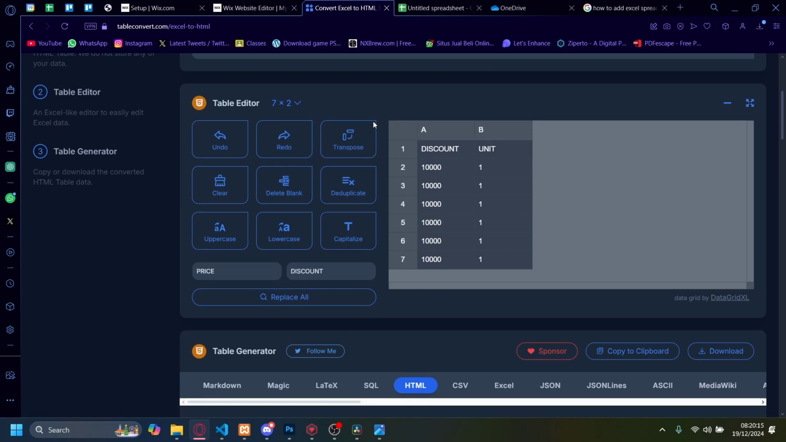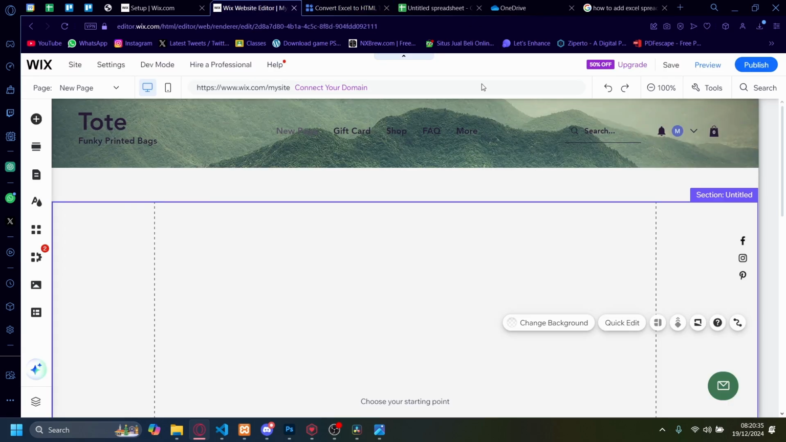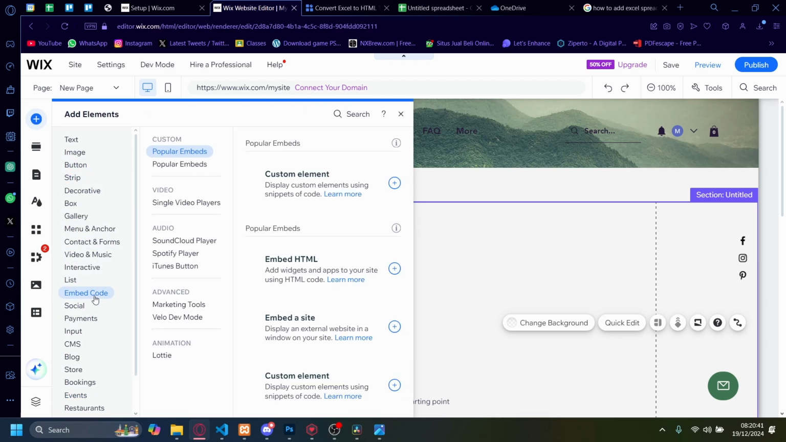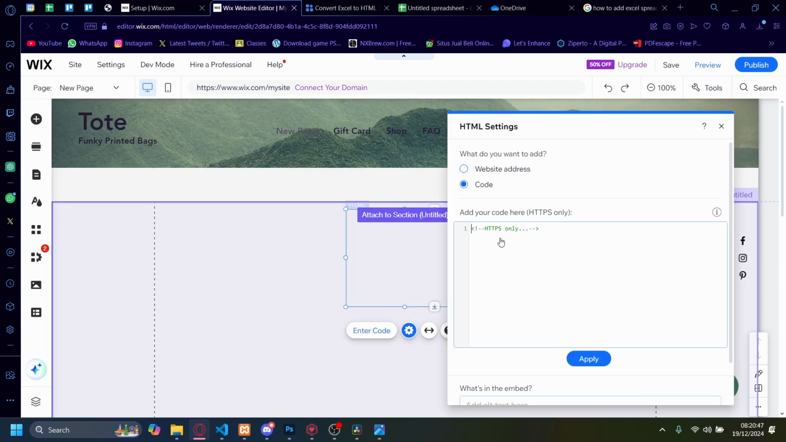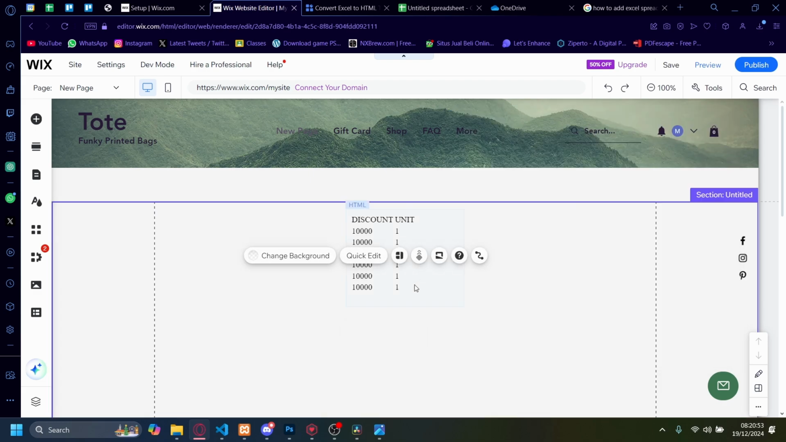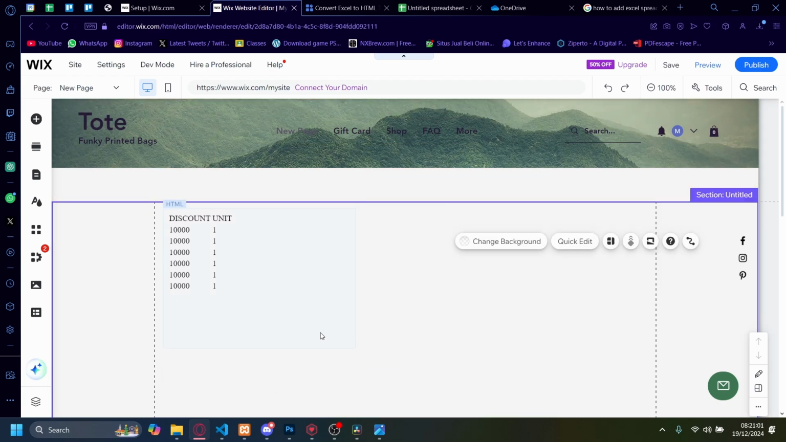Now, once you're happy with this table design, you just have to scroll down and you'll see here that this is the HTML table. Now you can copy and paste. Now just go back to the Wix website editor, click on the add elements button, and then click on embed code. On embed code, go to embed HTML, paste your code here, click on update. Now give it a second to load. And now you have an HTML code and a table right here on your Wix.com site.